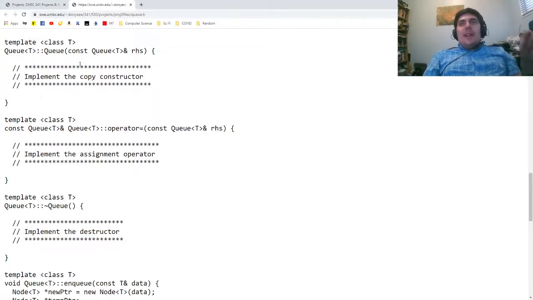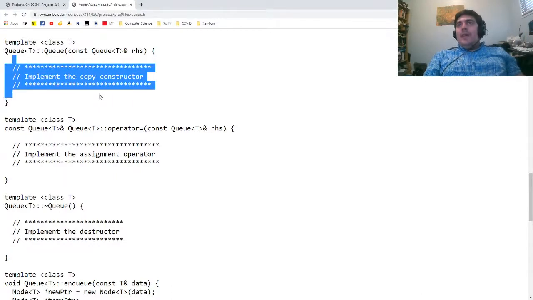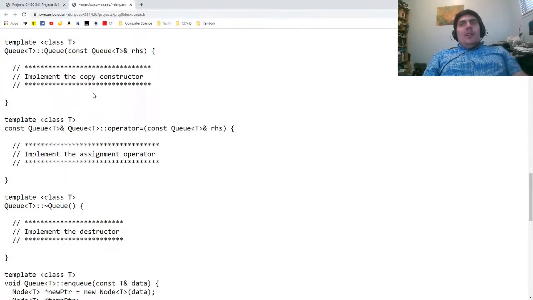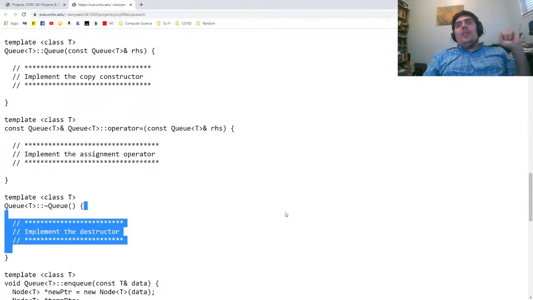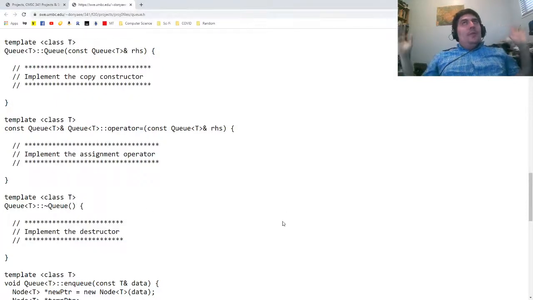So actually, I'm not going to talk about Project Zero yet, because I think this is what you have to do for Project Zero. And as it turns out, if you haven't noticed, we're about to talk about linked lists, and this queue right here is implemented as a linked list. If you know how to implement, say, the copy constructor, the assignment operator, and the destructor for, I don't know, maybe a linked list, then this is going to be almost identical.